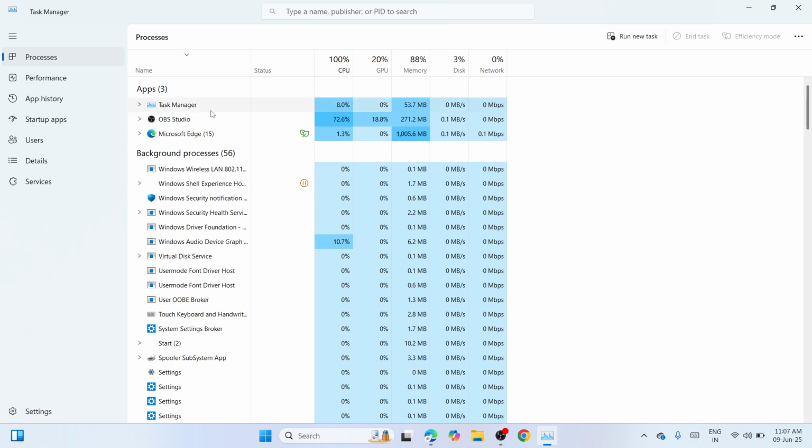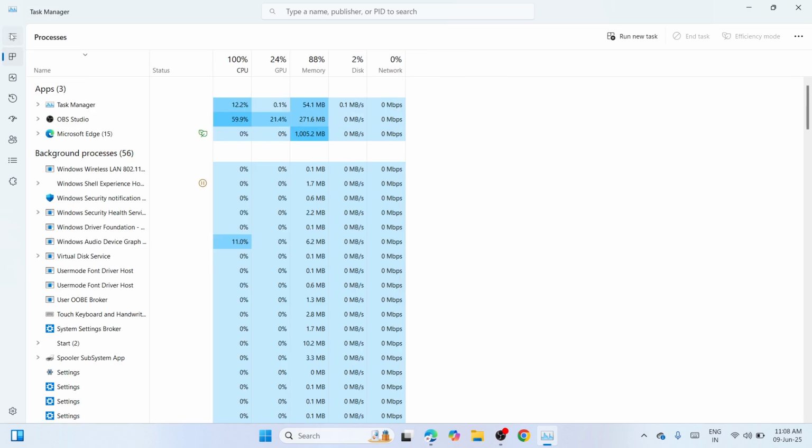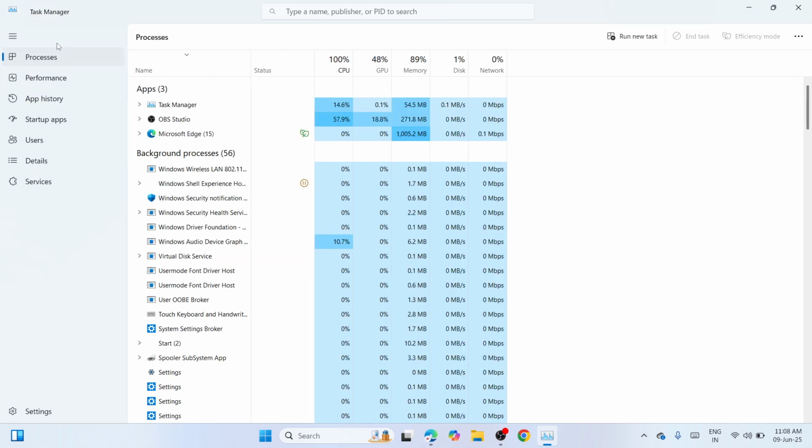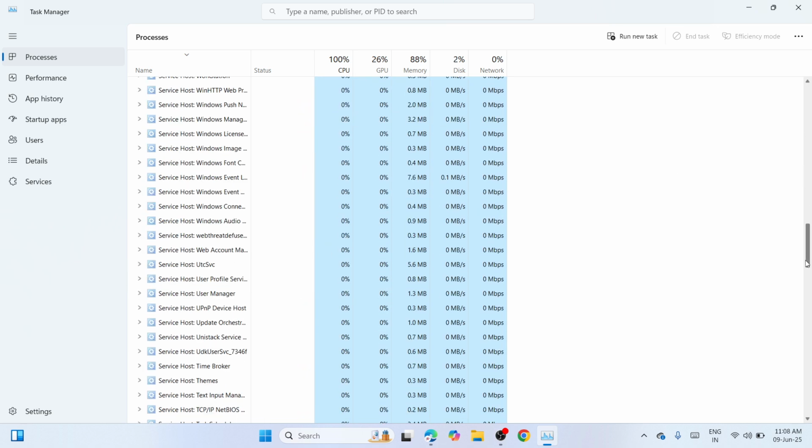So first you need to proceed to the left pane and locate processes. If in your case you haven't seen any of these options, you can click on these three lines here, and in that way you'll be able to see this list of options. So proceed to the processes, and here at the processes you need to scroll down and locate Windows Explorer.